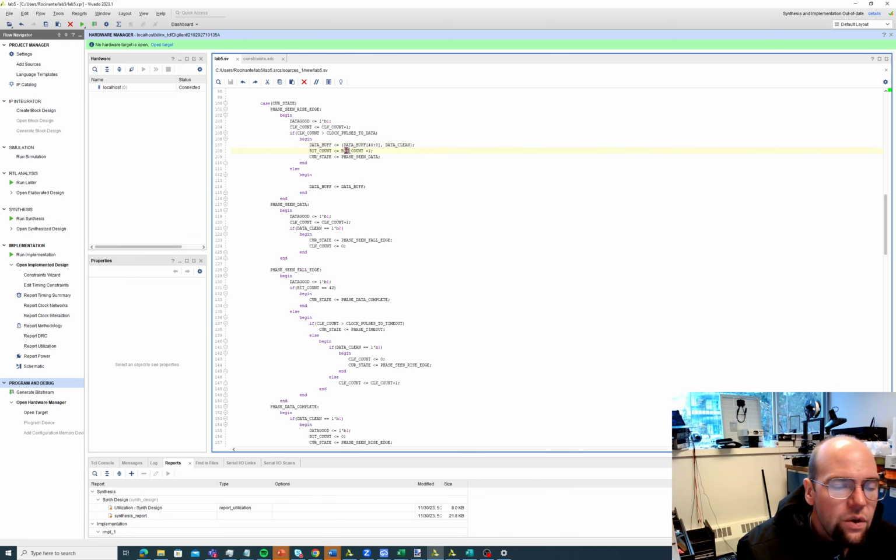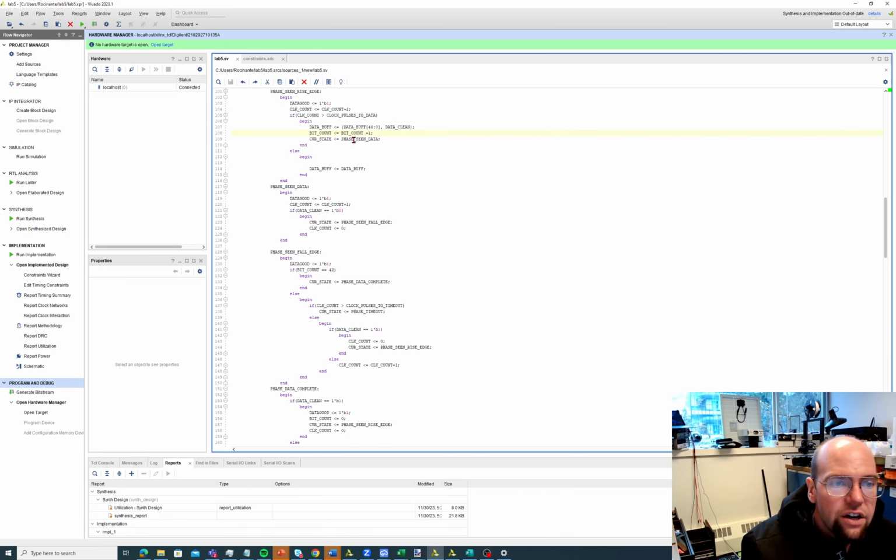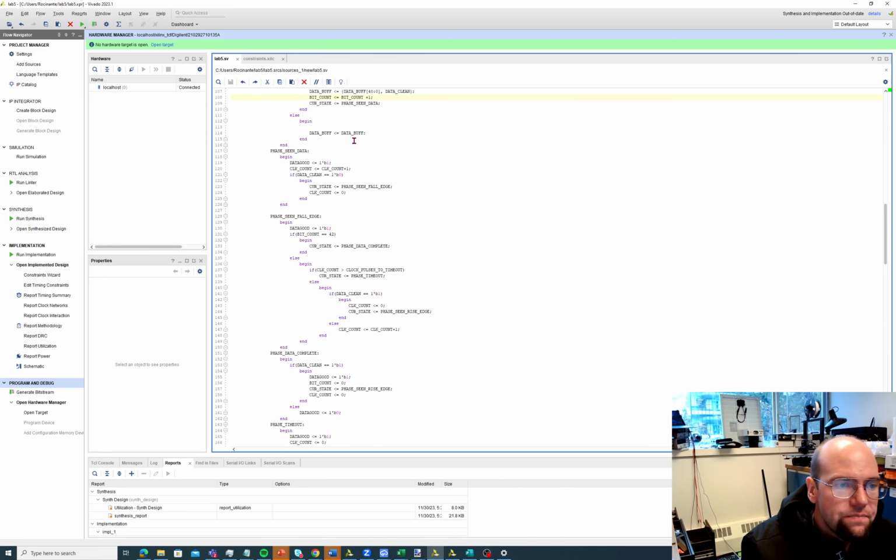Now we got a bit, which means we read a bit, so we increase our bit count, and our current state goes to phase data seen. Once we're here, we're going to drop out of this phase very quickly if it was a 0. But while we're in this state, our data is for sure not ready to be read. The clock count gets incremented.